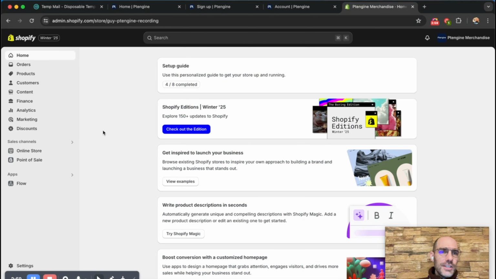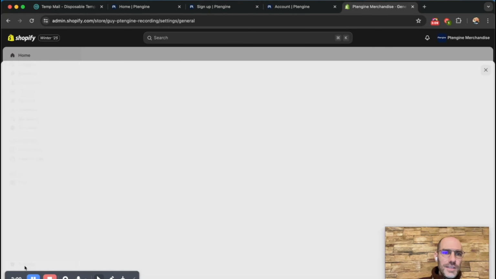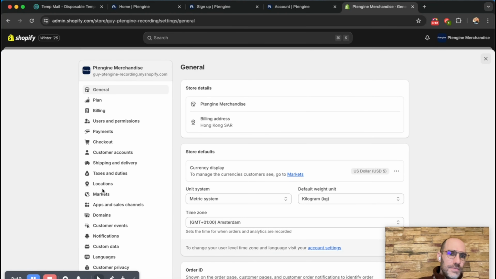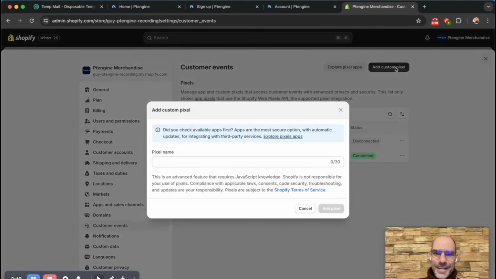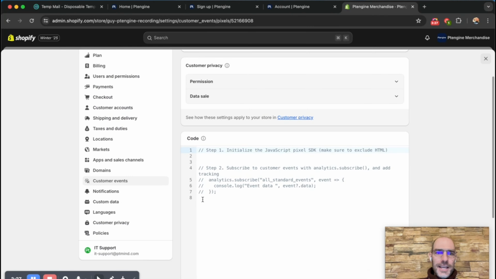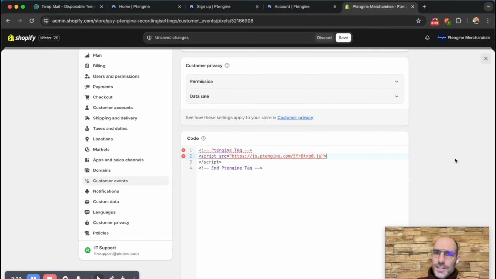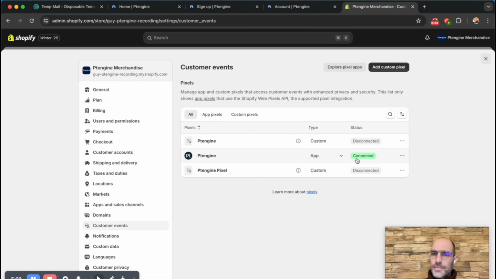I have a Shopify account here. So when you log into your own Shopify account, there are a few options that you can go to install the tracking code. In this case, we will go to Settings, and then we look for Customer Events. As you can see, I already installed our code. Let's add a custom pixel, because this is what you'll be doing. So let's say Ptengine pixel, add this pixel, and then you can add the code that I literally just got. You can replace all of this. And so we installed the tracking code.